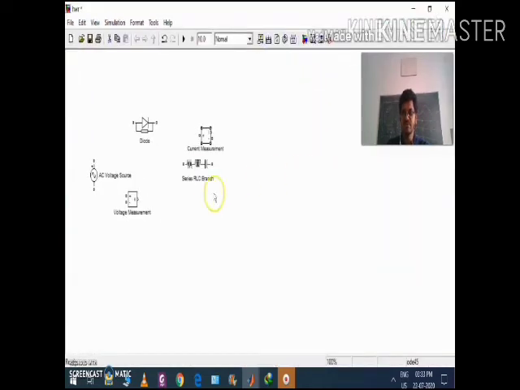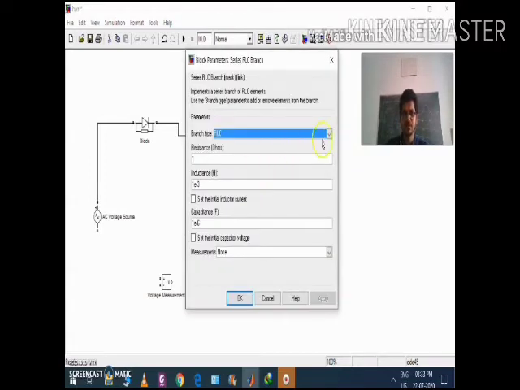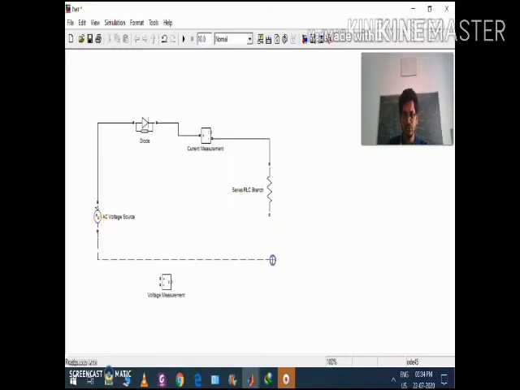I will maximize my screen. So now you can easily understand what I am telling you. The AC voltage I have connected here. I will do it very fast, please don't mind, because in this video interruption is coming every 5 minutes. Now the load is R load only. So I will put R only and press OK. Then I will connect it here to close my circuit.